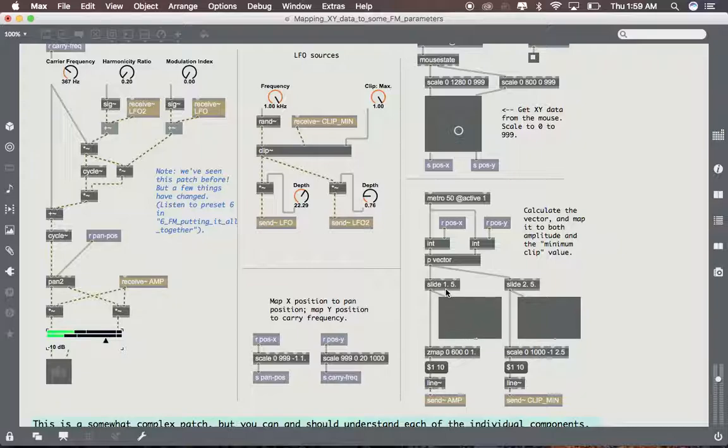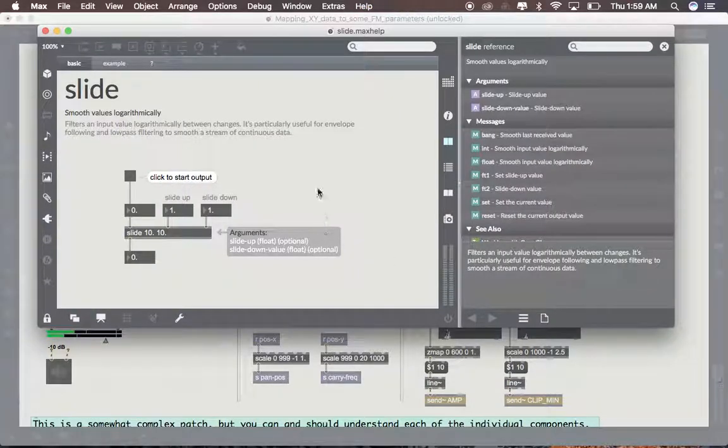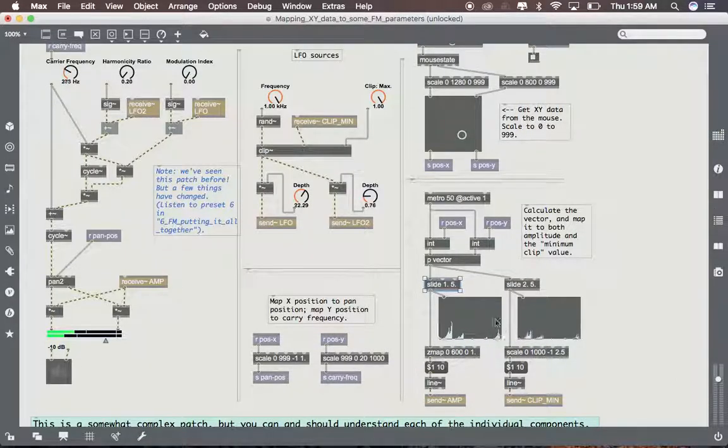It's then logarithmically scaled by this slide, smooth, excuse me. Here it's graphed, and then sent to ZMap. ZMap is good for clipping.